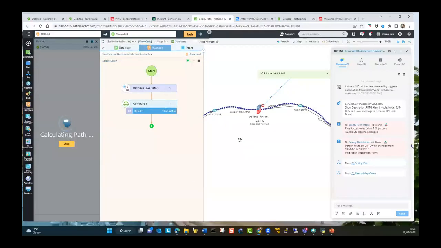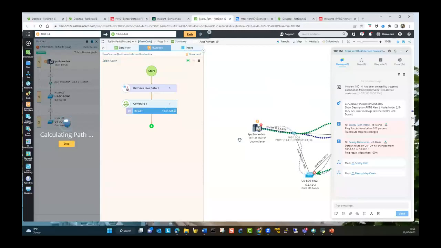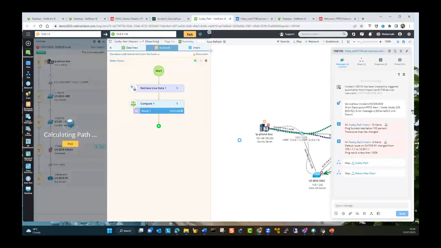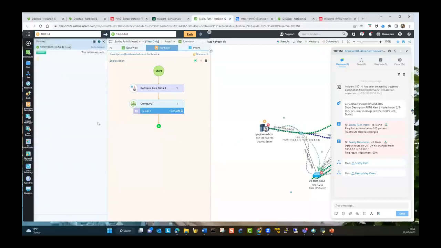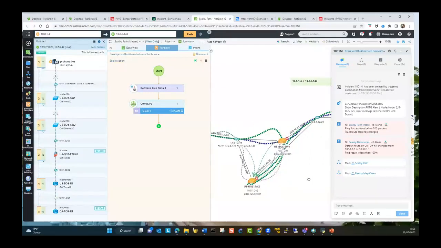So NetBrain, again, has this ability to interrogate the network directly and show you how those devices right now, at this moment in time, are forwarding that traffic. How is that traffic going from a particular source to a particular destination? And we can see that's all going on. Now, it doesn't take very long, but it's live from the network.